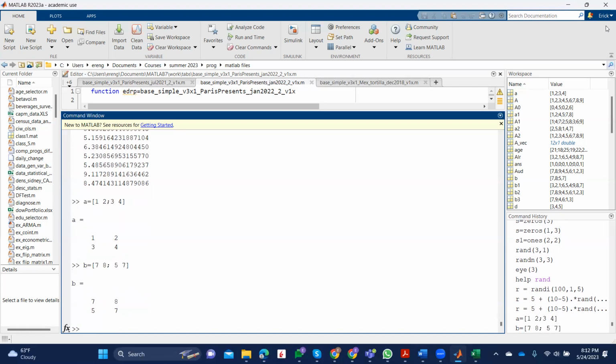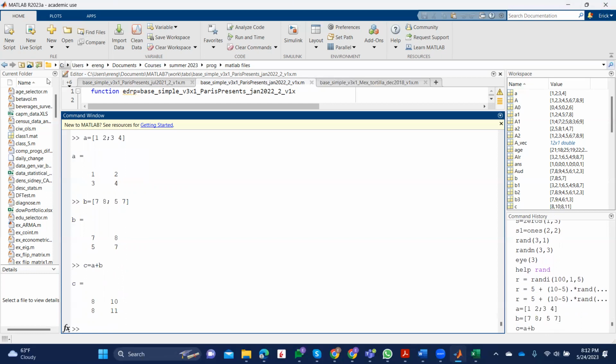So as usual, guys, the dimensions must match. We're going to be working with this later. So if we say C equals A plus B, you can sum them. A minus B is the same. It doesn't matter.